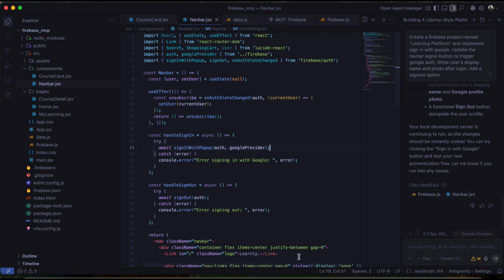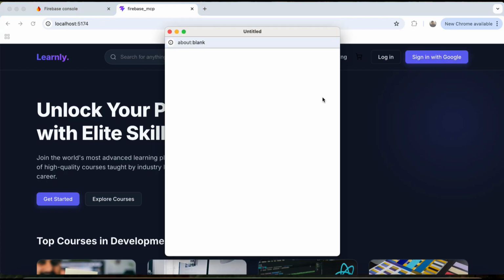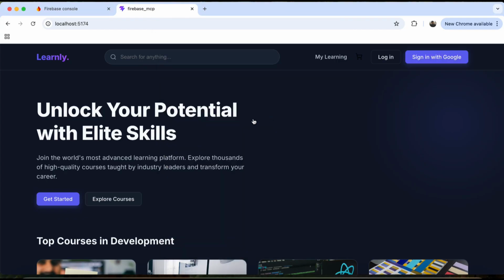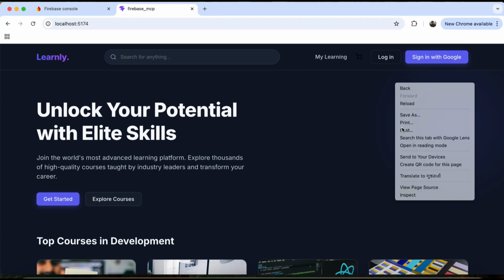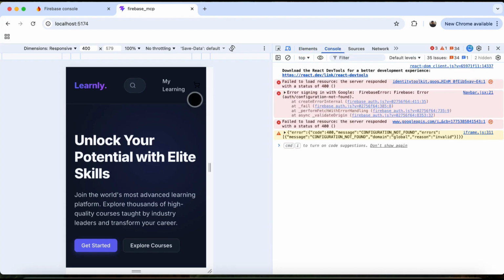Okay, now let's just run it and see if it is working fine. Okay, we'll just click on the sign in with Google. It has opened the pop-up and pop-up is closed. Maybe some error. Let's see if we have any error. One thing that we need to do manually in this case is enable the Google sign-in from Firebase console. So let's just first do it.